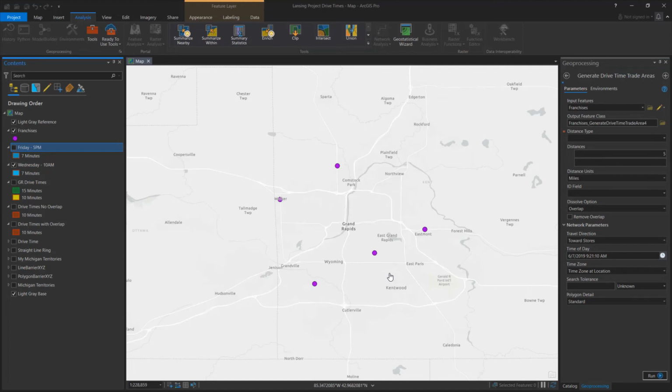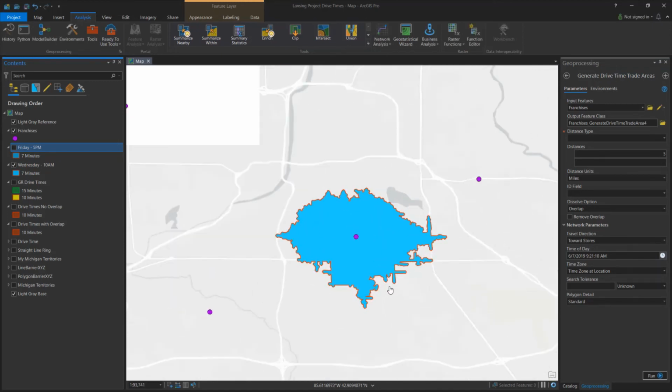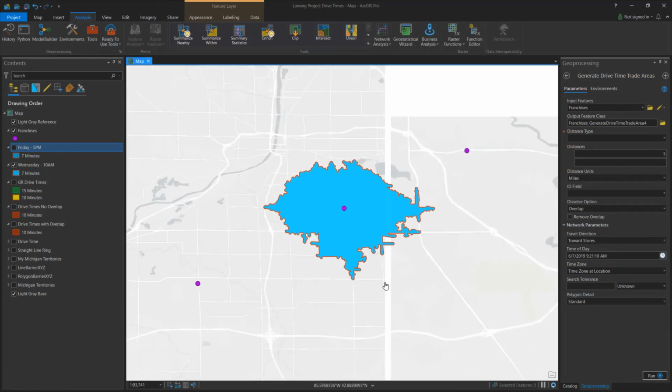In this example on the map, I have a 7-minute area based on traffic conditions at 10 a.m. on a Wednesday. However, if I change the settings to 5 o'clock on a Friday, you can see my coverage is much smaller. This allows me to more accurately predict the demographics around the location.